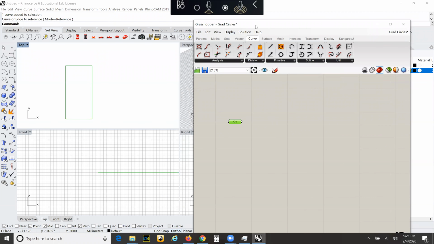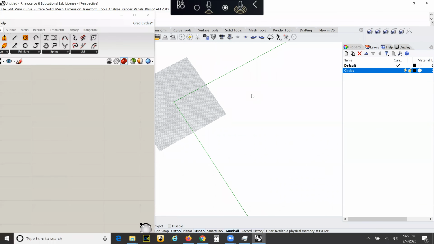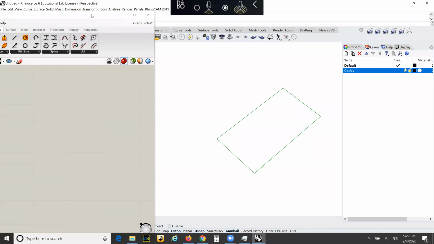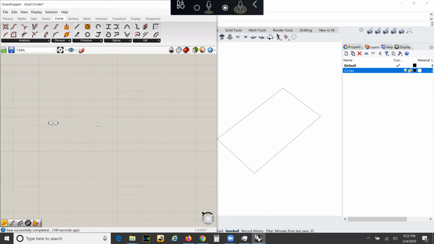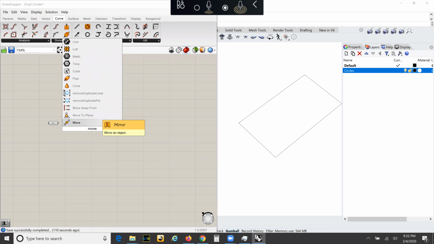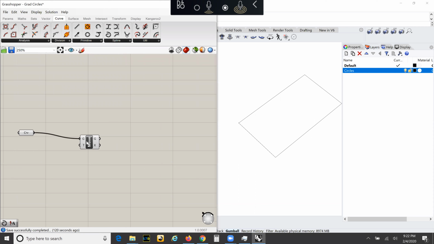So let's change this into our perspective view too. So we have our rectangle, and we want to start to make a little tower out of this. So what we're going to do is bring it into a series. We're going to move this up, actually. Let's move this. When we move it, we're going to move it up.